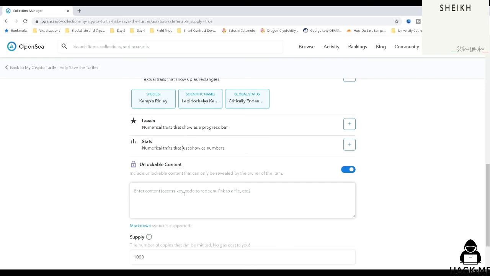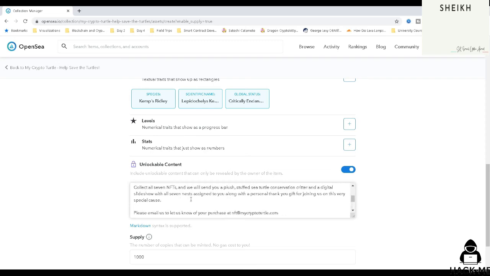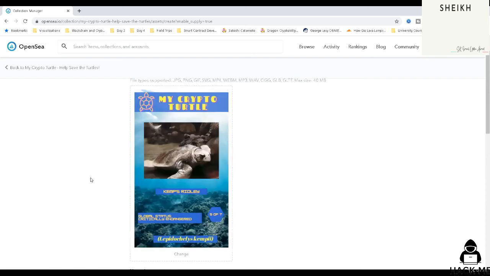So for the buyer of this NFT, I list here in the instructions what I am basically telling them: with the proceeds from the purchase, we will adopt a sea turtle nest on behalf of the person that bought the NFT, and I will send a digital photo of the sea turtle nest that they've adopted. Furthermore, if they collect all 7, I will send a very special gift, and I will list a picture of all the 7 nests that they've adopted. So it's a very, very special option for people to be able to buy this NFT and in the process help save the turtles, because to me it's a very, very special and dear cause.